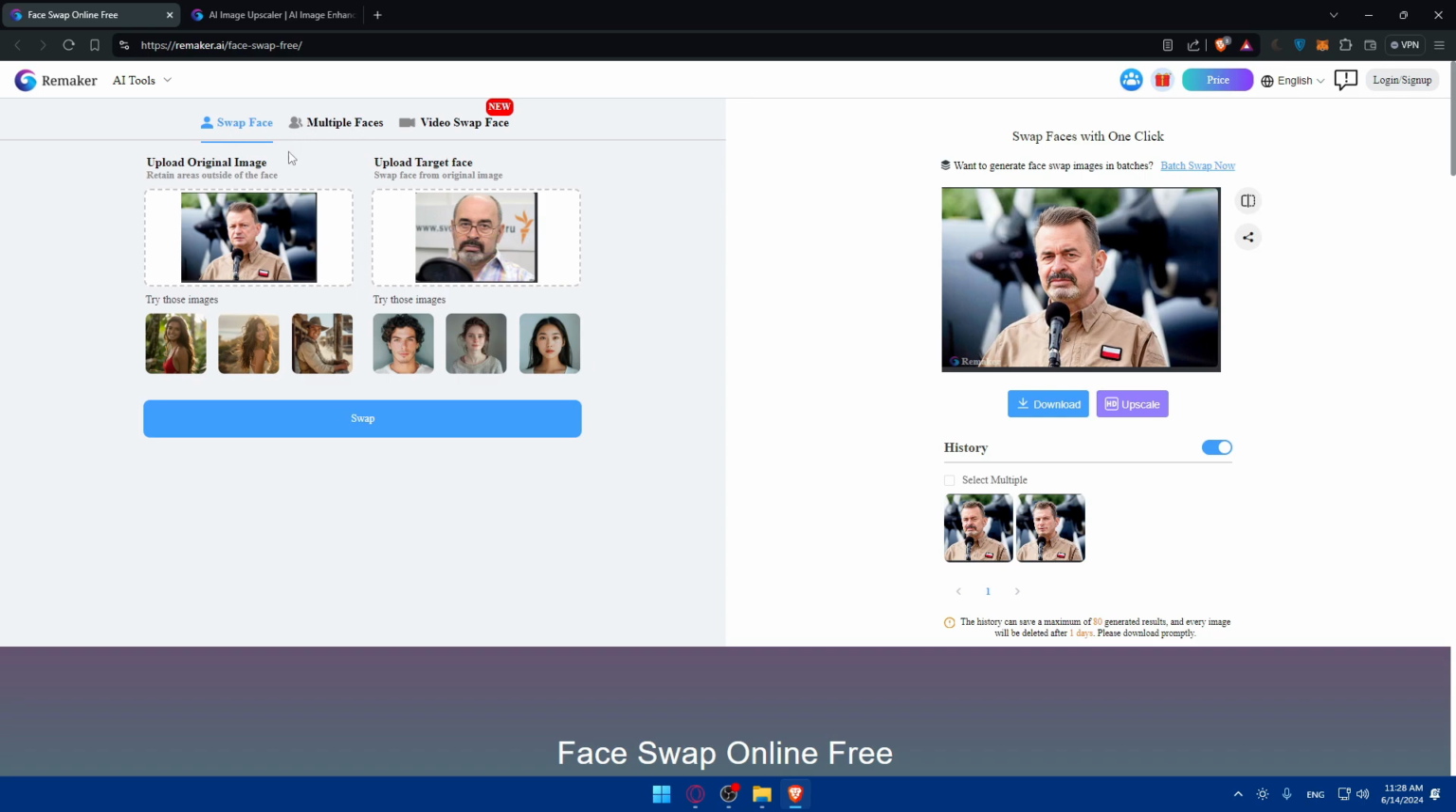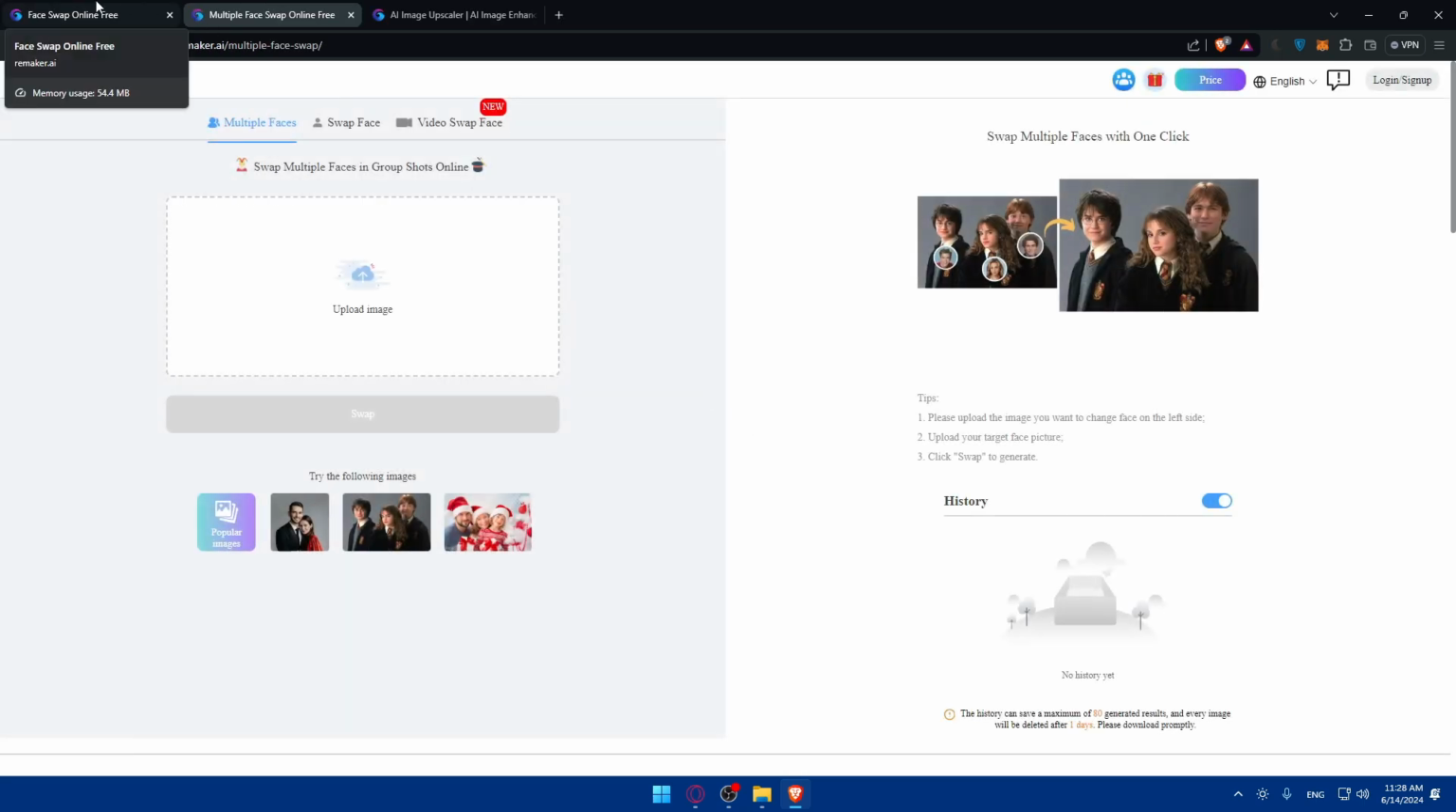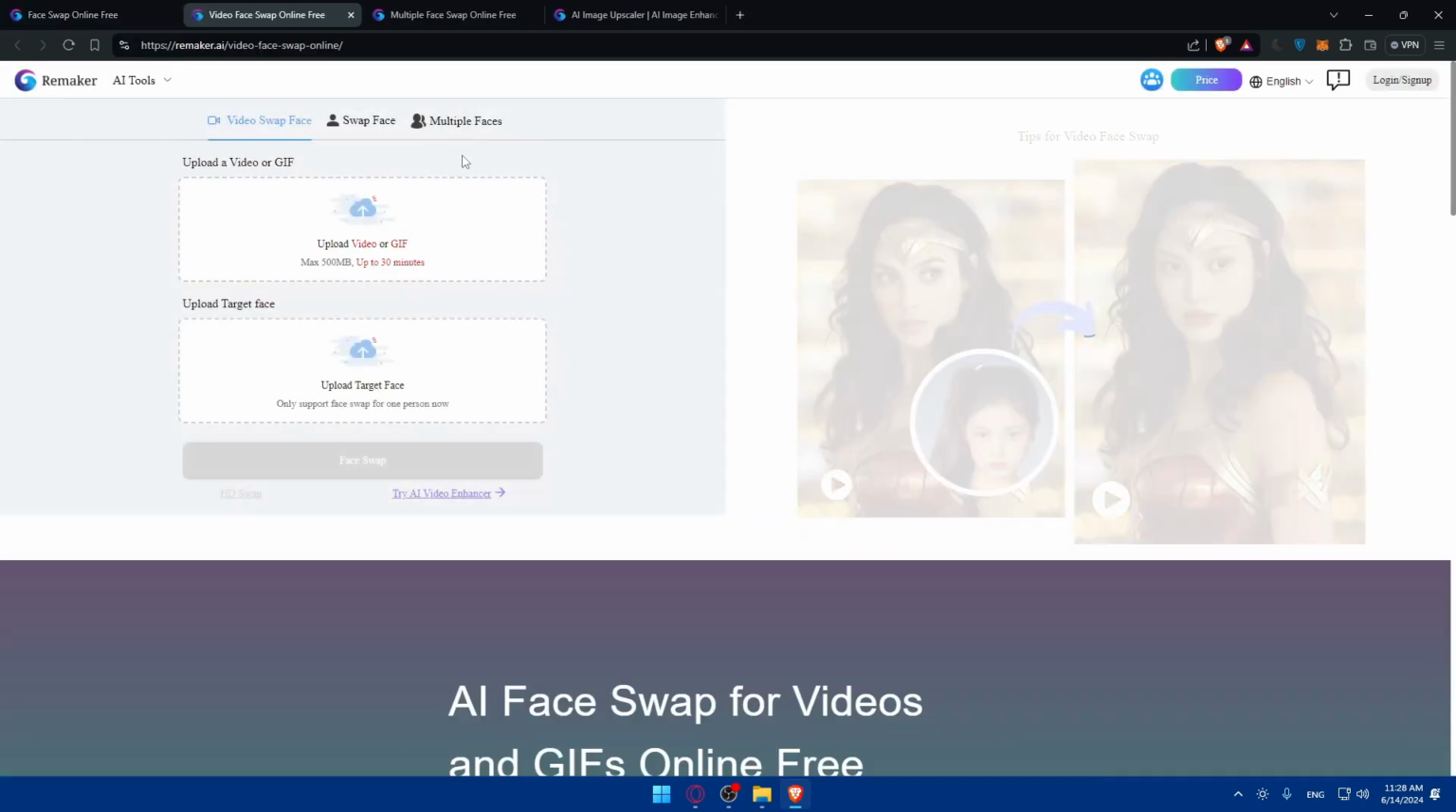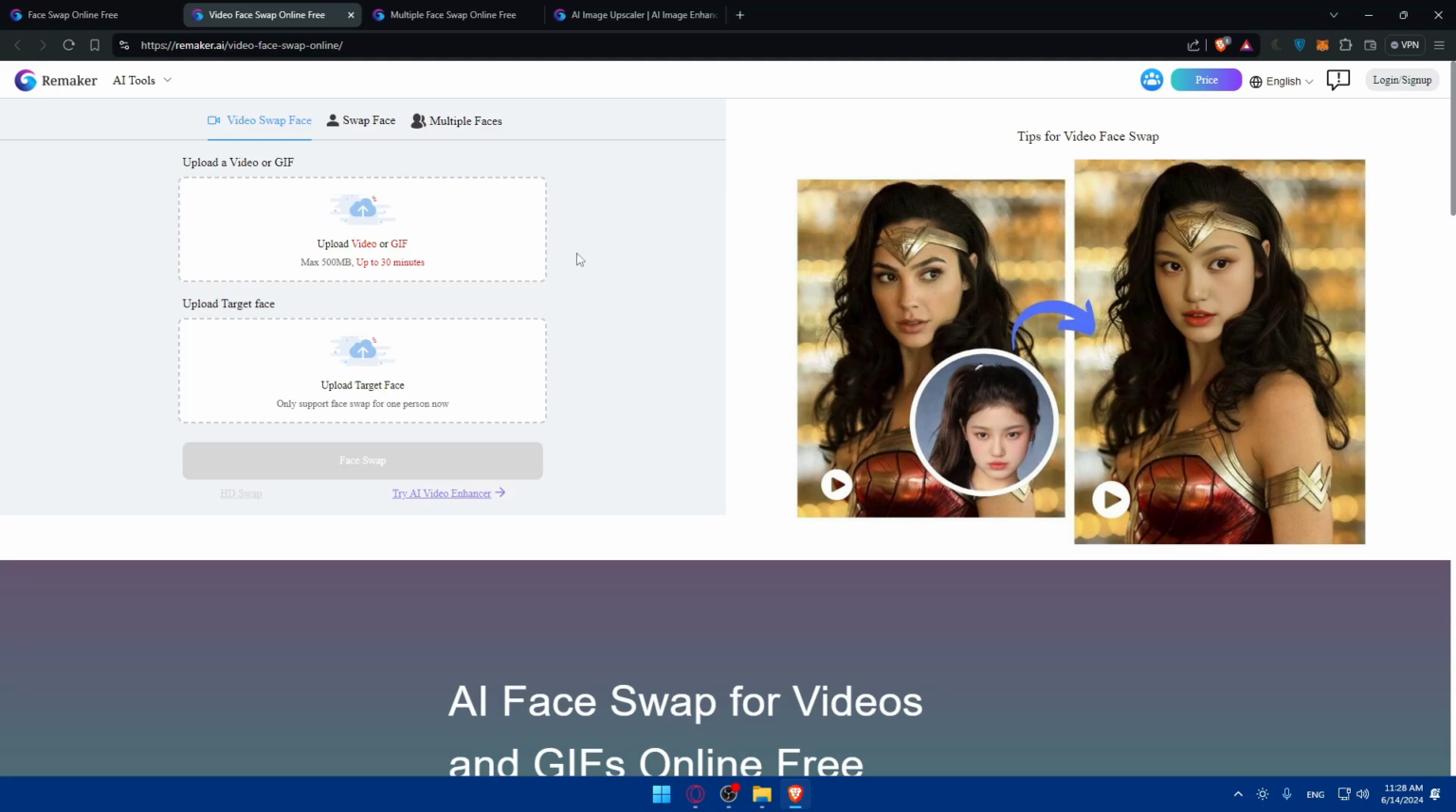They have even, as an example, this is the picture, they have even options for multiple faces, and they also have a video face swap. So if you want to swap faces in a video, you'll need to get a video of yours and change it to whatever you want, and just upload the targeted face and you should be good to go.